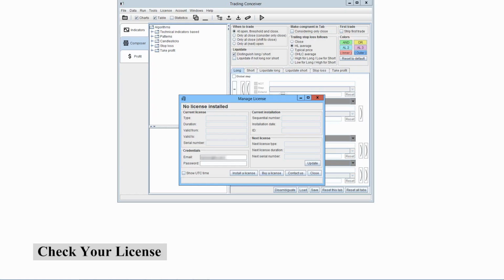Licenses that you buy are stored in our servers. In order to check the new license that you own, in the Manage License window, provide your credentials and then press the button Update. Trading Conceiver connects to our server, and the next license pane will be filled in with information about your newly bought license. Next means you haven't started to use it yet.